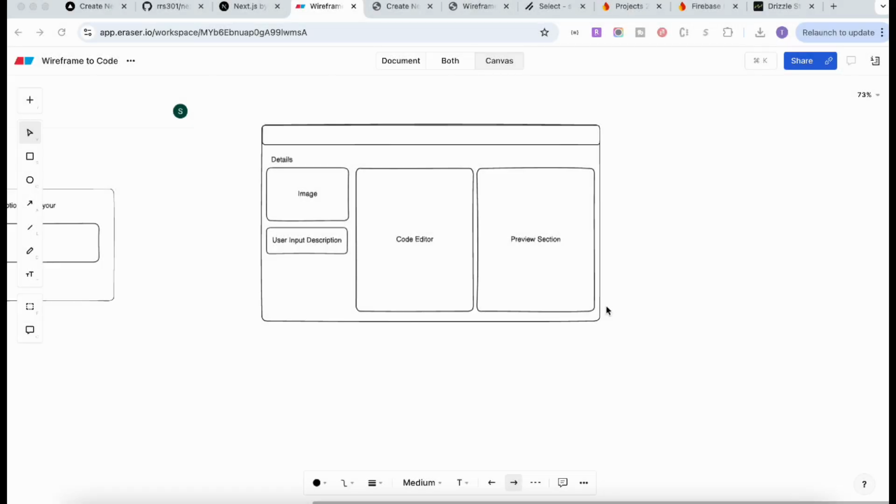Now we are going to implement the code view page, where we are going to generate the code depending on the user's wireframe and the description. For that, if you see on this particular mockup, we are going to add the user selection, like the uploaded wireframe, the input, and also a selected model. And on the right hand side, we are going to add two sections. One is the code editor, where whatever code we generate, we can just display it over here, and then the preview section area.